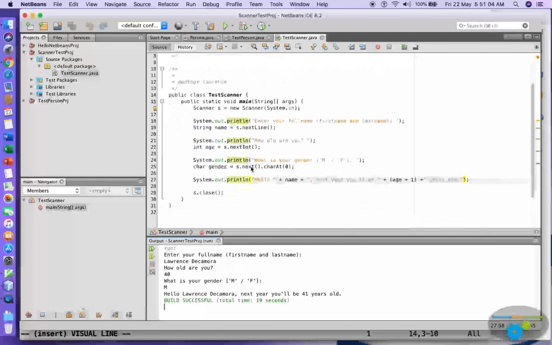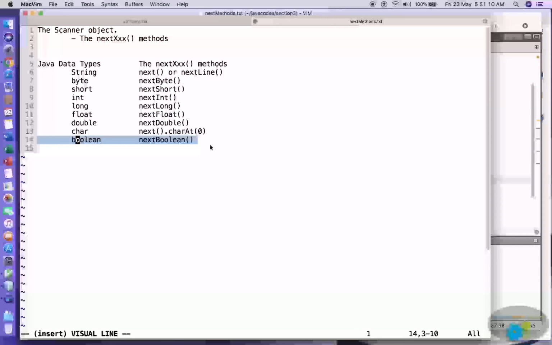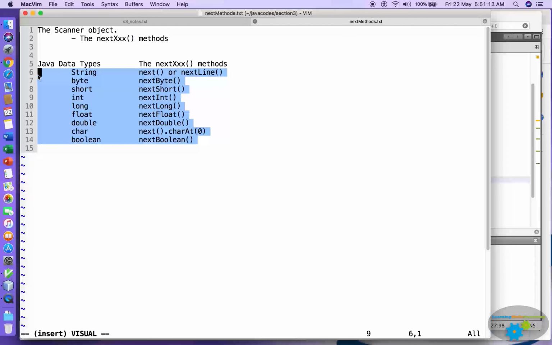Okay, now I would suggest you create your own program, and you may want to try out these other next methods on your program. Try to accept, let's say, a double value, probably your height or your weight, or a Boolean value that will accept a true or a false input. Use the corresponding next method in your program.